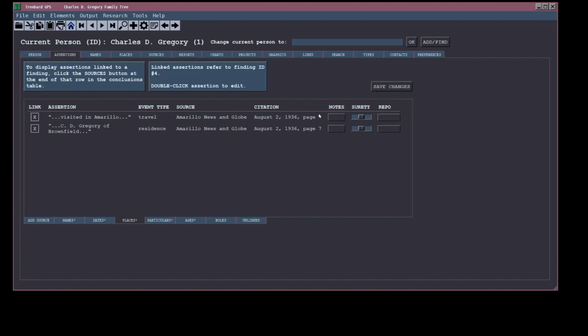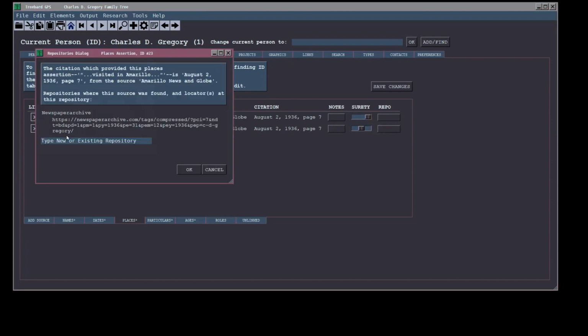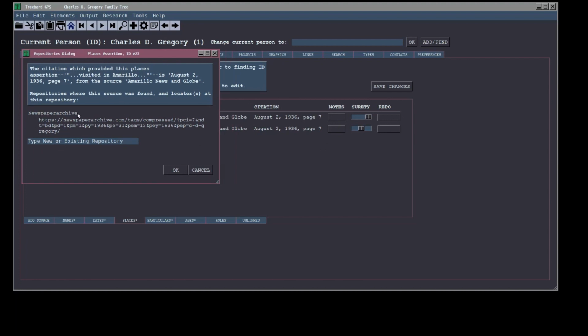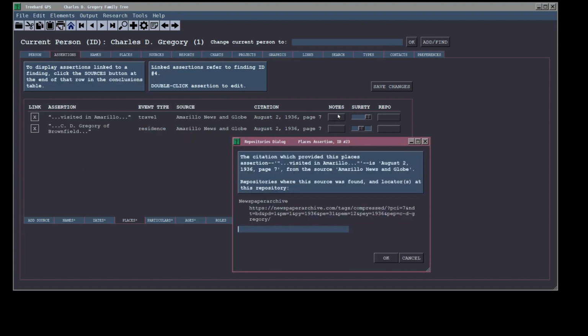So, source, citation, notes, you can say, oh, I disagree, I doubt that very much. Or you can say, yeah, well, obviously, these are the repositories. Or you can add another repository for the same thing. Newspaper archive is the repository, and this is the locator within repository. You can add a new repository for the same citation. Okay, one citation per assertion. Okay, one source per assertion.